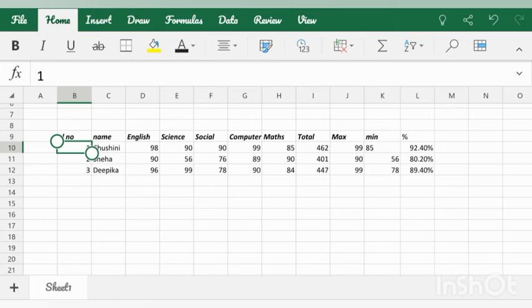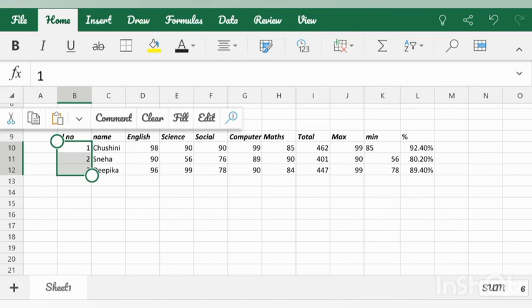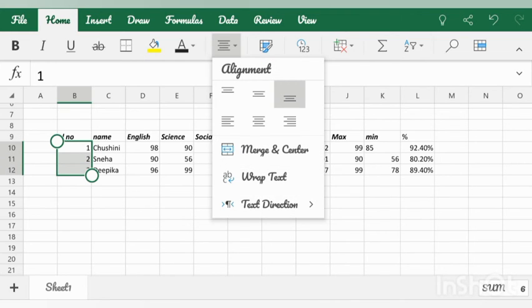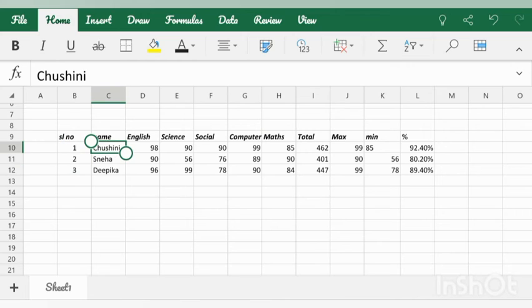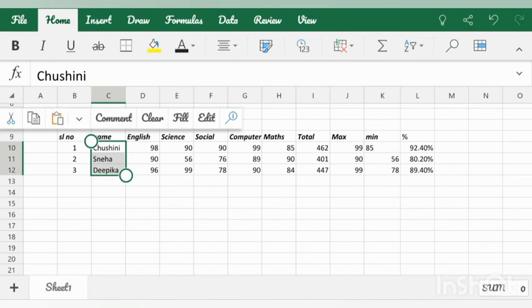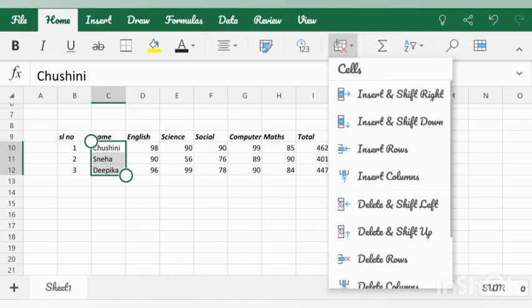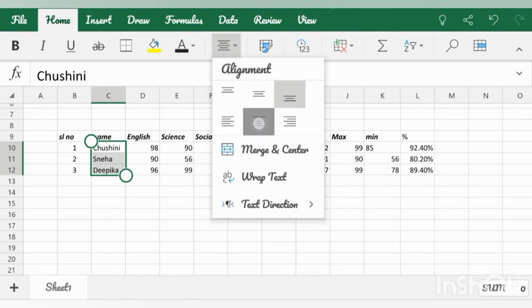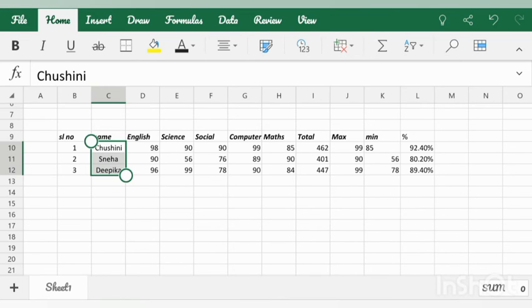And now in the cell, how you can make the number centered. You can see here the alignment section. When you click it, you'll get it in the center, and the names also you will get center-wise, like this. So every number I can get in the center also.